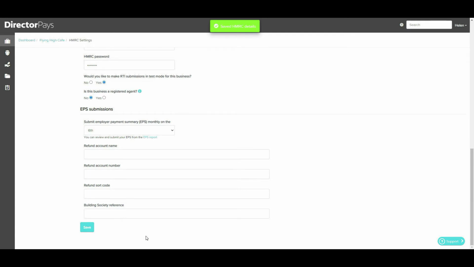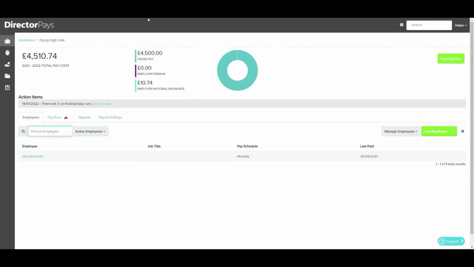Once you've added your details, or indeed any time you add details or make changes, you'll need to press Save. Changes aren't automatically saved in Direct to Pays. This is because Direct to Pays is a cloud-based system, allowing multiple users to work on the same screen at the same time.